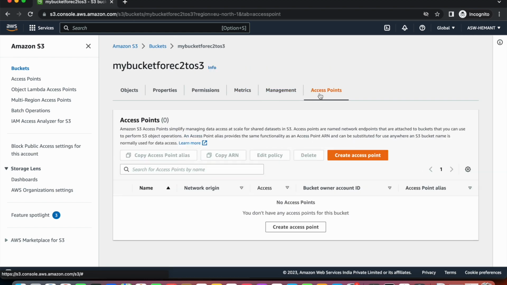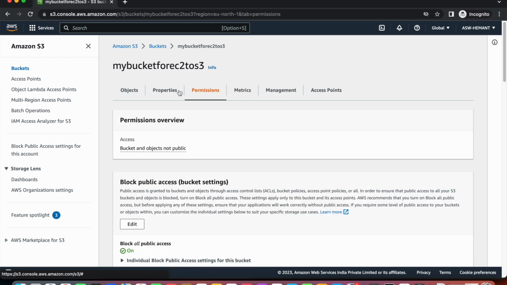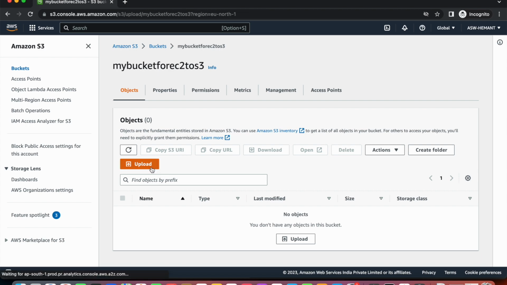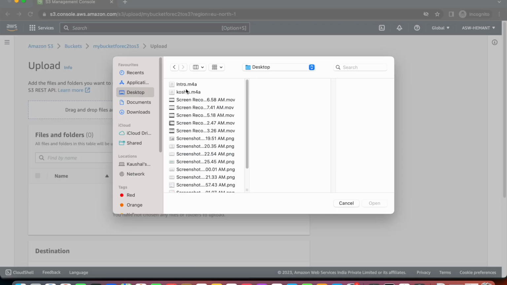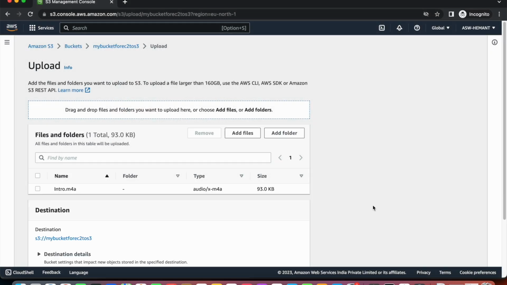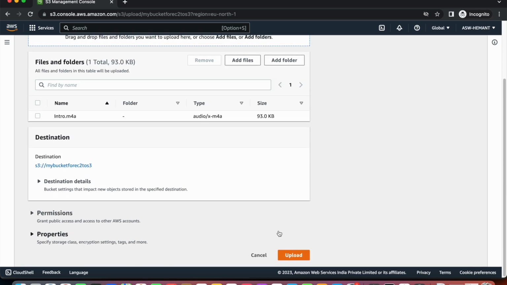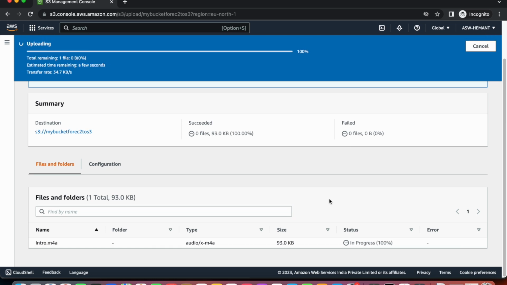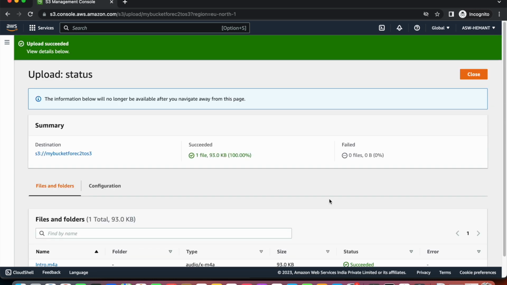Okay, access point. Let's do one more thing, like add a file in this particular bucket. Let's upload a file. Let's pick this intro one, upload it. The file will take some time. So the upload is completed. You can see the file upload is completed.